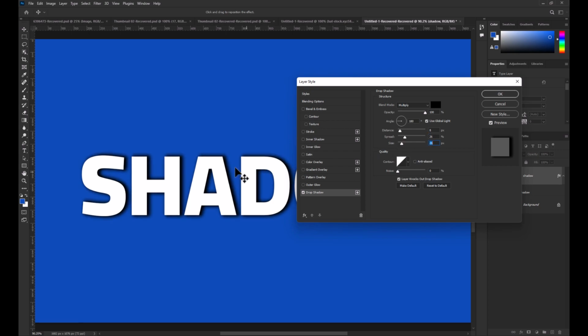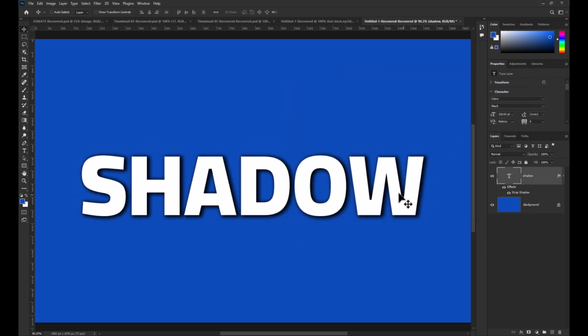Once you are finished making adjustments, and simply, you can click on your shadow and drag it where you want. Hit OK to confirm your new text shadow. And that's all there is to it. You now have a nice looking text shadow.